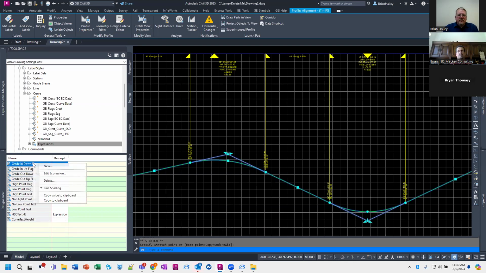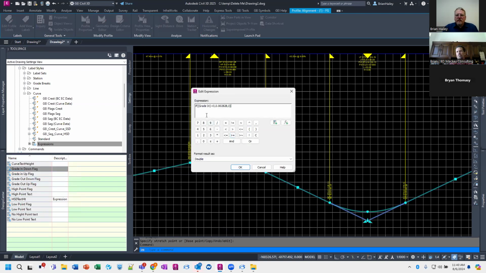Let's take a look at one of these expressions. So this is the grade in down flag. So I'll right click on that and edit the expression. And you see what this is doing. This is saying if the grade in is less than 0, then return a value of 0.002828. Otherwise, return a value of 0. And so what this is going to do is we're going to use this for the height of the block. So if there is a grade in and it's less than 0, so AKA it's going down, then display the flag, put in this height for the flag. Otherwise, return a value of 0, so it's going to set a height of 0, so I won't see it.